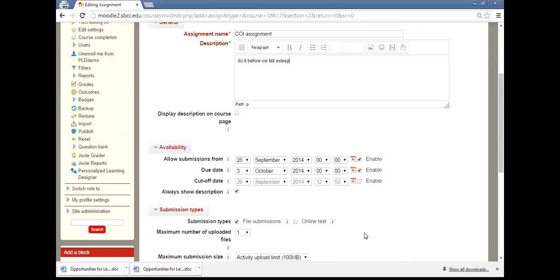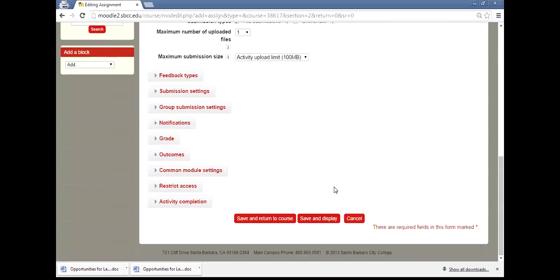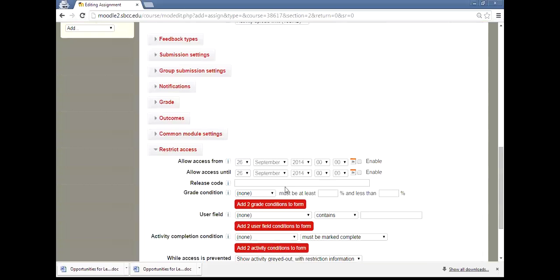I'll go ahead and leave these dates set for now. I probably should set them, but I'm not going to worry about that. I'm going to have to come back to this, because I want to set certain criteria though. In the access restriction, I'm going to create a release code, and this is just an alphanumeric set of numbers. This isn't the activity that I'm going to stop people from getting to unless they have other criteria.